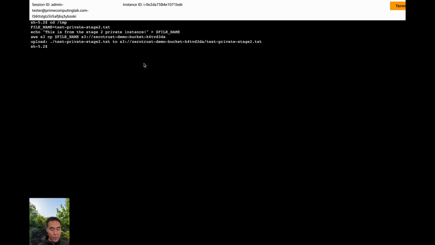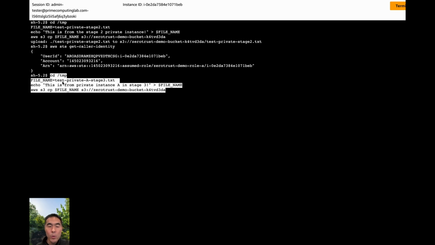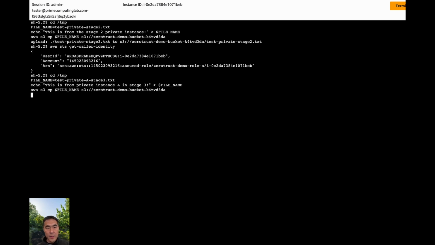We're now in our EC2 instance A. I will do the AWS STS get-caller-identity. It's using this zero trust demo role A. If we do our test, we're gonna upload this test private A stage3.txt file to the bucket. And as expected, it worked.